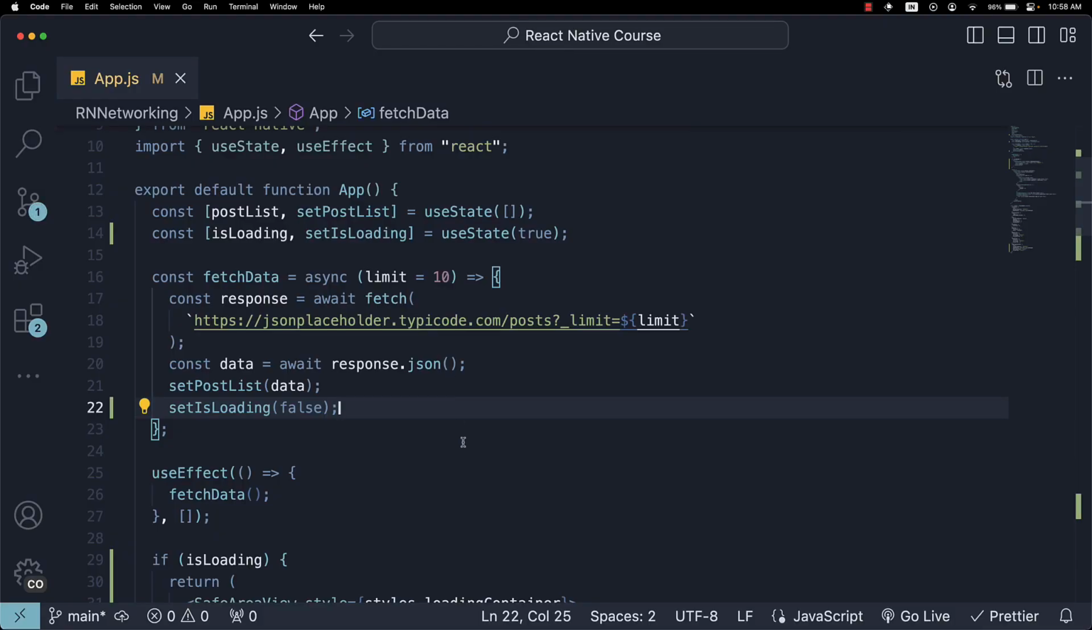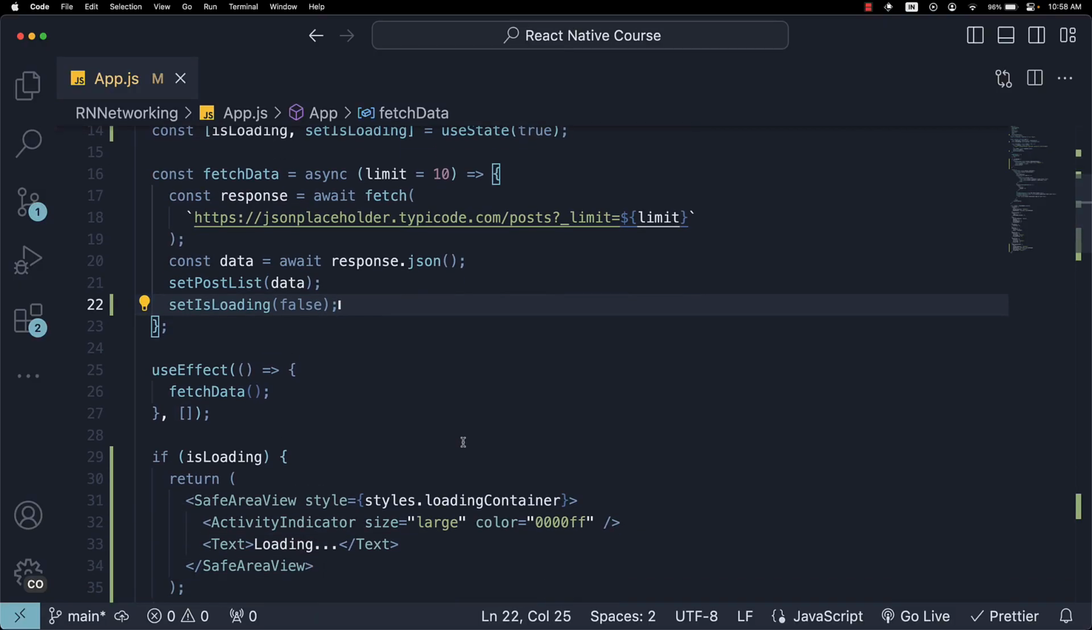As you can see, implementing a loading state for network requests in React Native is straightforward and enhances the user experience.